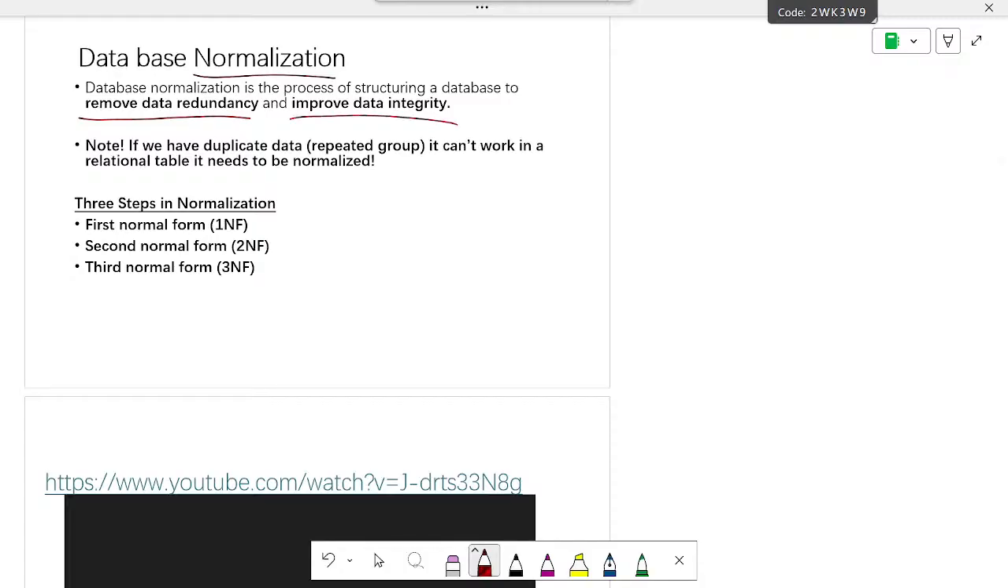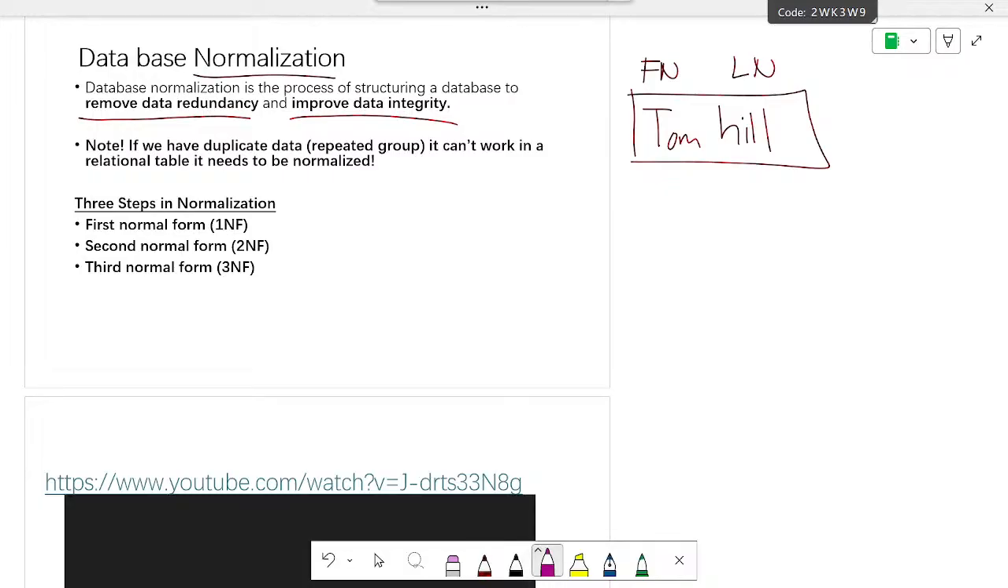Because, for example, let's say I have a field here, and I have my Tom Hill. I put two pieces of data in there. This is the first name and last name. But if I want to only return Hill, I can't return him because he's in the same cell. So with normalization you want to make sure that you can easily access everything.